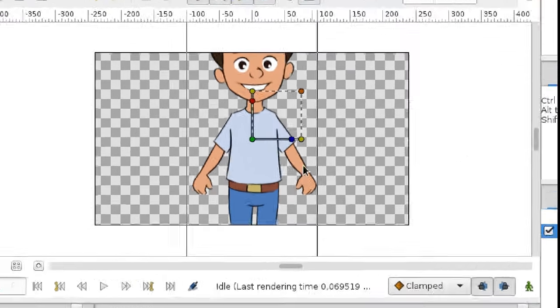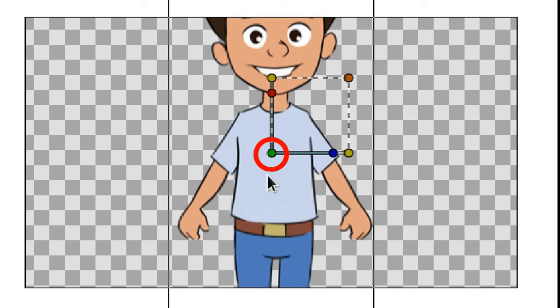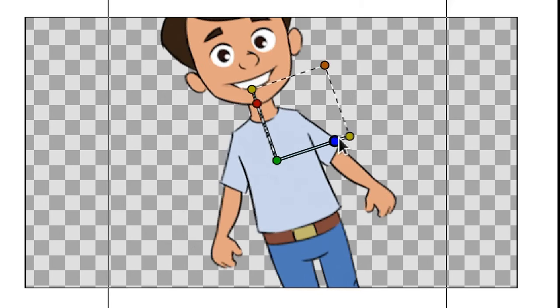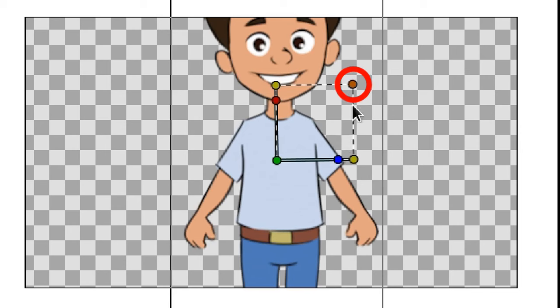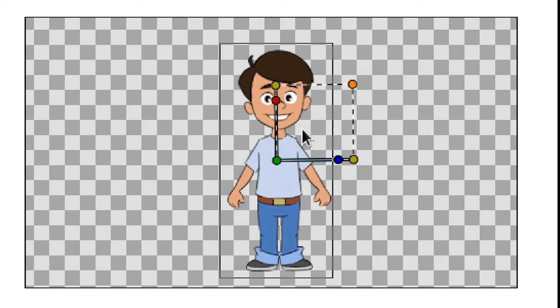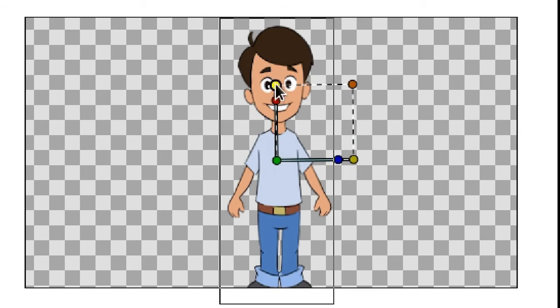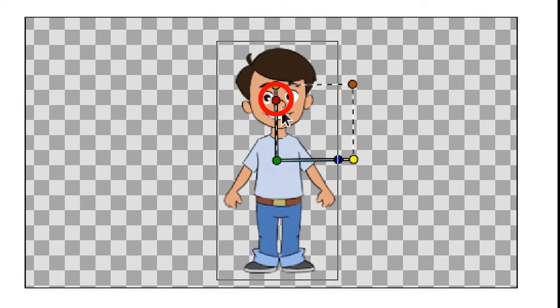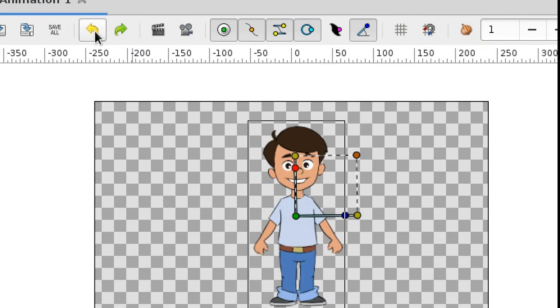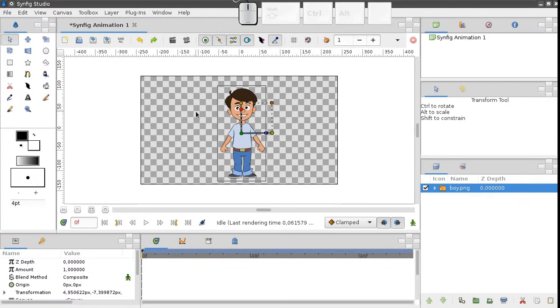Every image layer has a set of handles which allow us to transform it. This handle allows us to move the layer. The blue point controls rotation. Using this orange corner, we can scale the image proportionally. You can also scale along a particular axis by dragging the yellow points here or here. Finally, this red point controls skew. I guess you probably won't be using it too often, so let's undo that action. You can also undo using Ctrl-Z as in other applications.